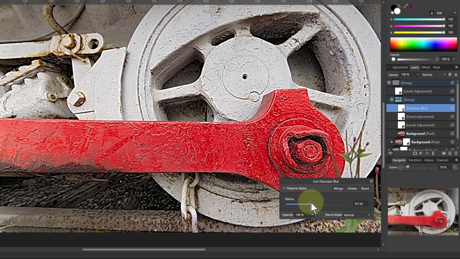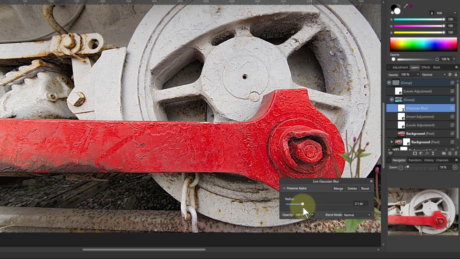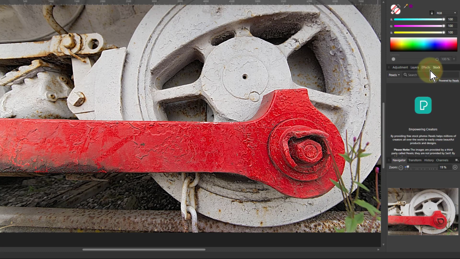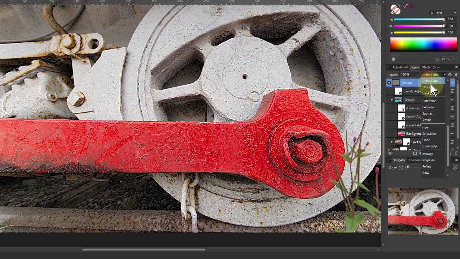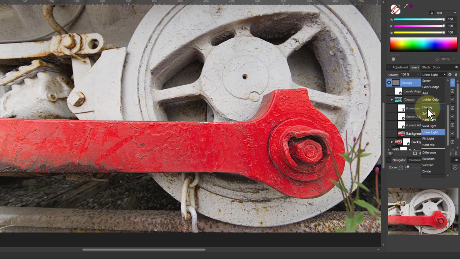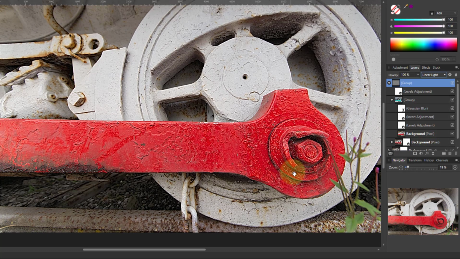Normally you don't want it this much, so you can always turn it down here. Or you can go to this here, linear light, and take that down to something like a vivid or harder even overlay. And you see you get progressively less strength in sharpening.